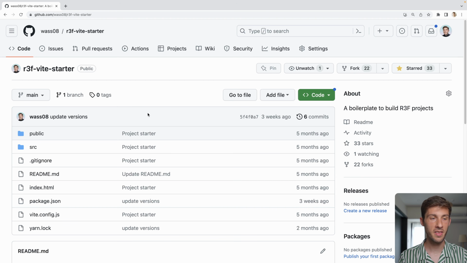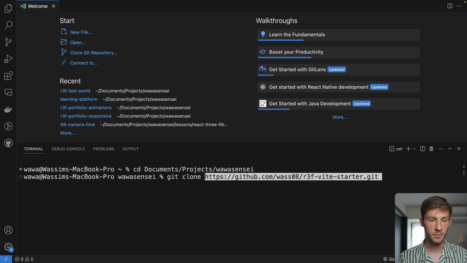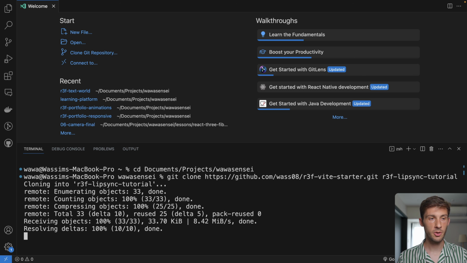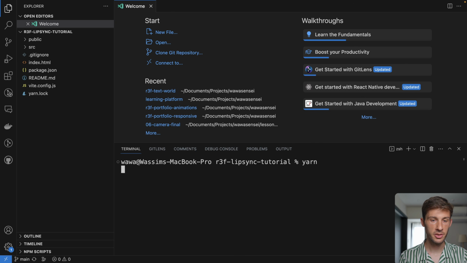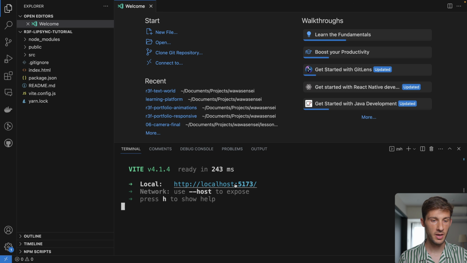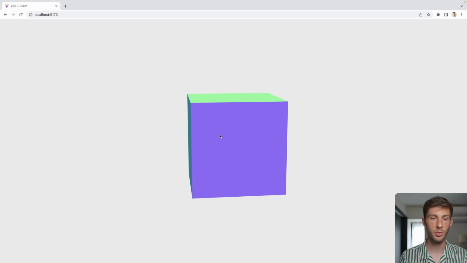Let's start by getting the starter pack. Go to my GitHub repository, code and copy. In a terminal, run git clone, the path, and then I will enter a folder name, R3F LipSync tutorial. Once it's done, I open the folder, then open a terminal, run yarn, and yarn dev to start the development server. We can click on the link. We now have the starter project. We have a cube, we can rotate it around, which means it's working.